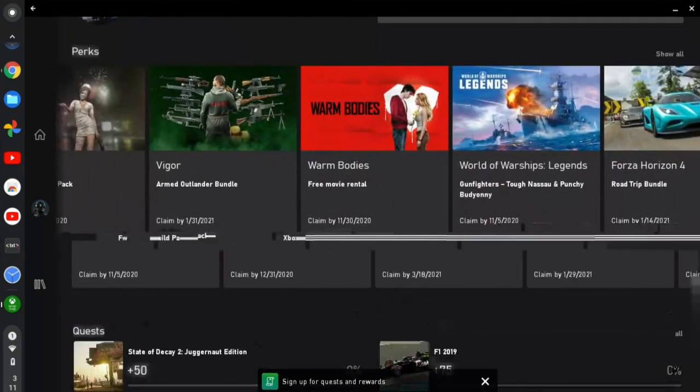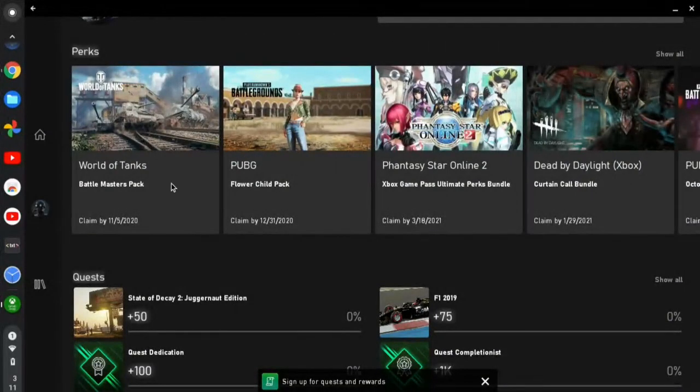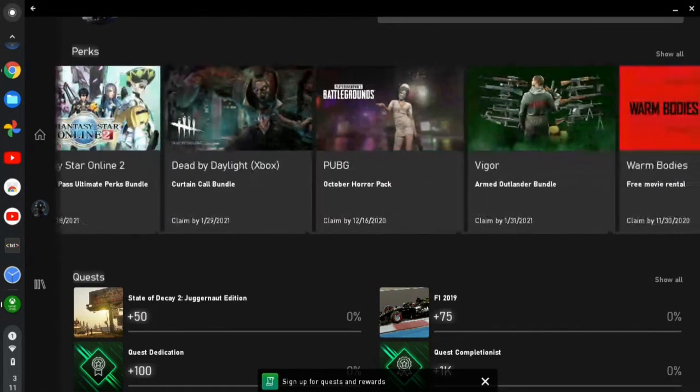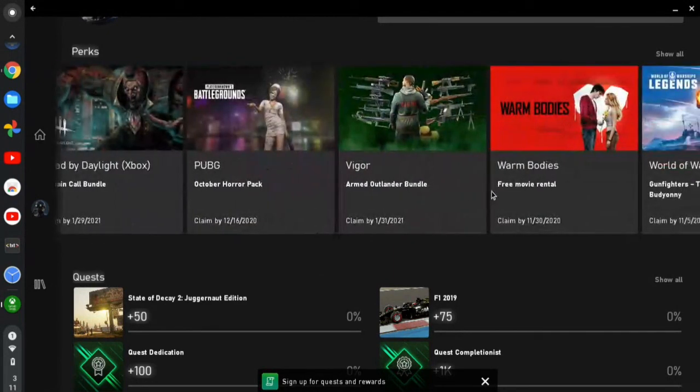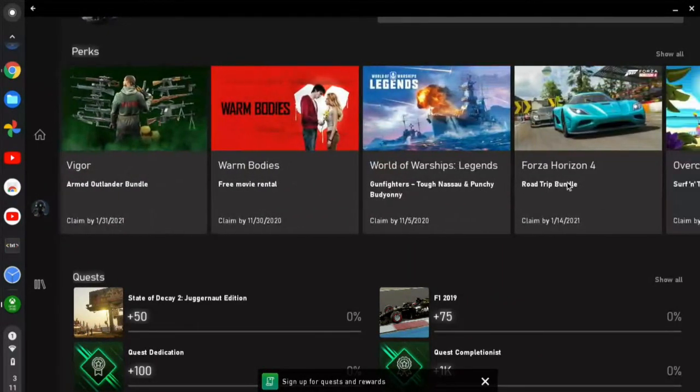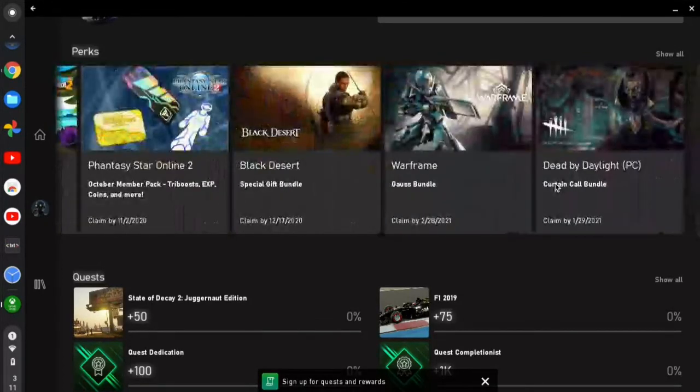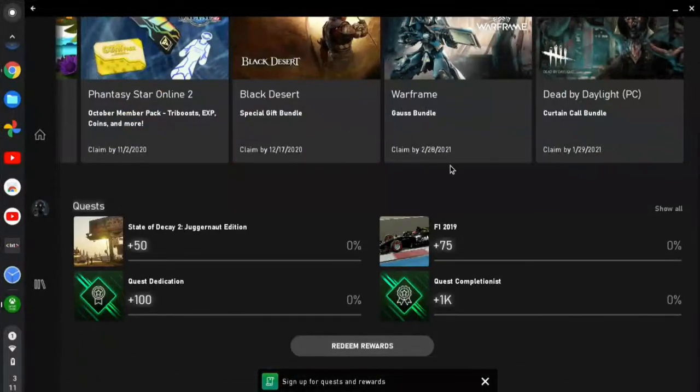There's a lot of perks you can claim for PUBG, World of Tanks, Dead by Daylight, World of Warships, Forza Horizon 4, Overcooked, a lot of games, but that's not what we're here for. We're here for the cloud gaming.